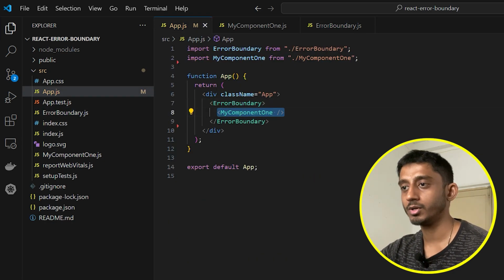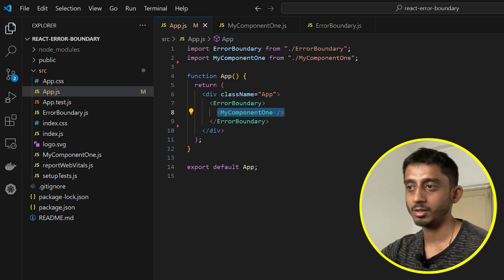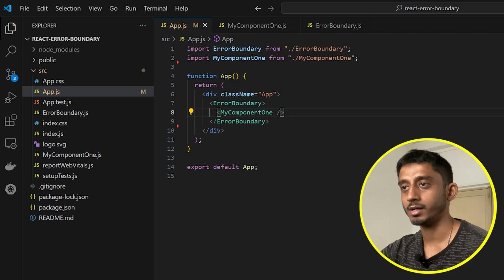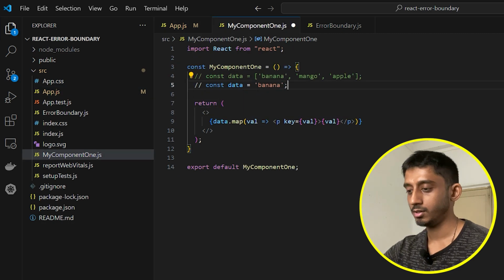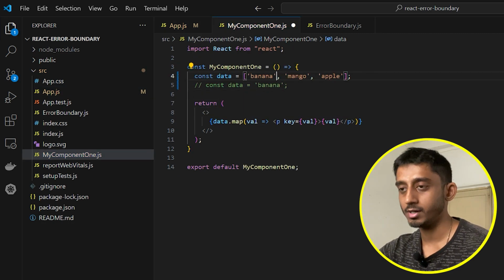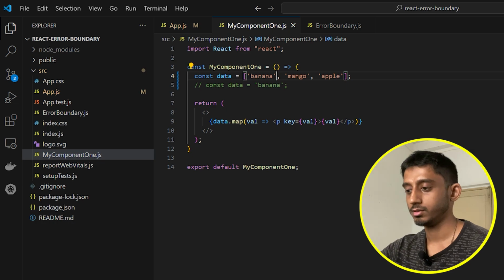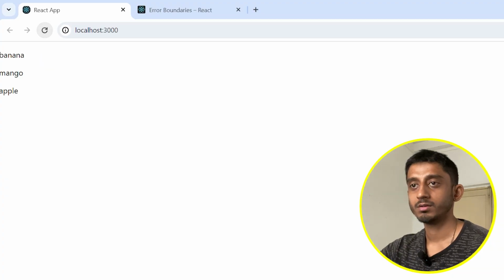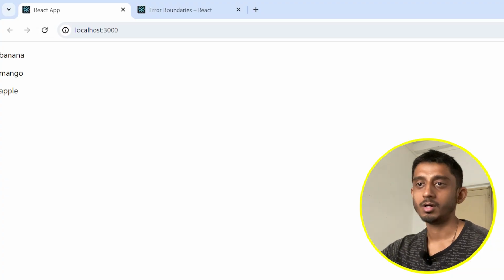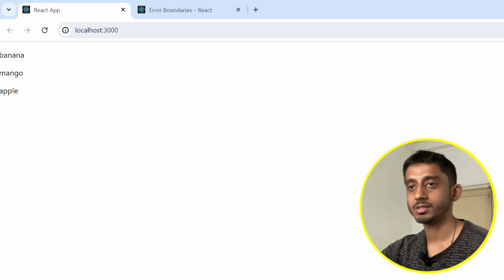If the component runs fine, if there is no error in the component, then it will show whatever data is returned from the component. Now if I revert it back in the component and reload, see, now whatever content is returned by the component, it is just displaying.